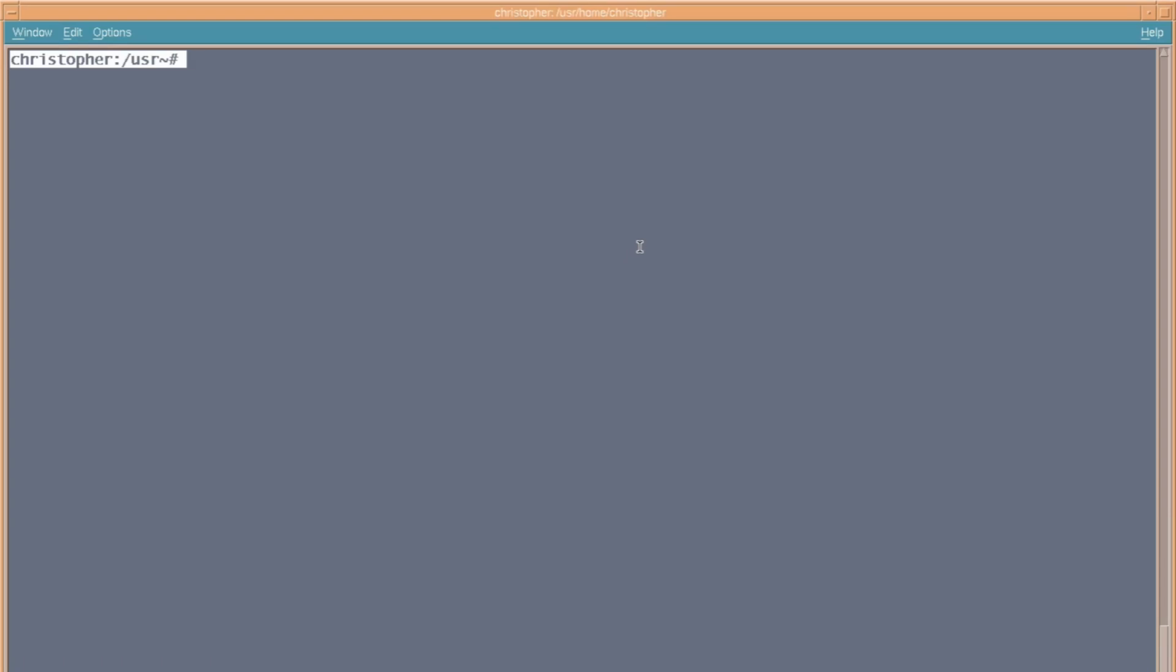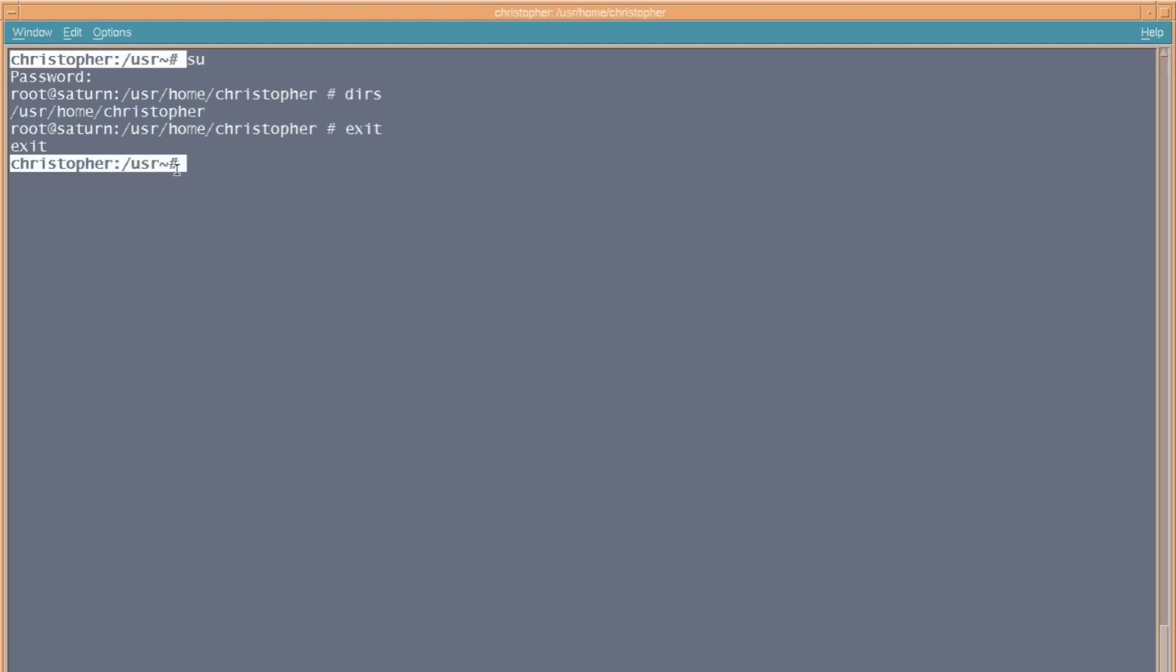And for those that are wondering, the hashtag there is not an indication that I'm in root. It's just what the Ion Shell puts at the end. So if I go into root now, you can see it just tells you it's at root at Saturn. So no need to worry. You're not running in root unless you specifically say so.